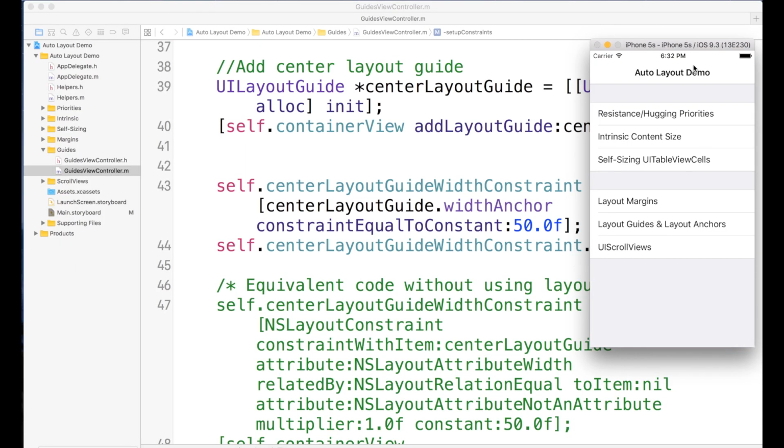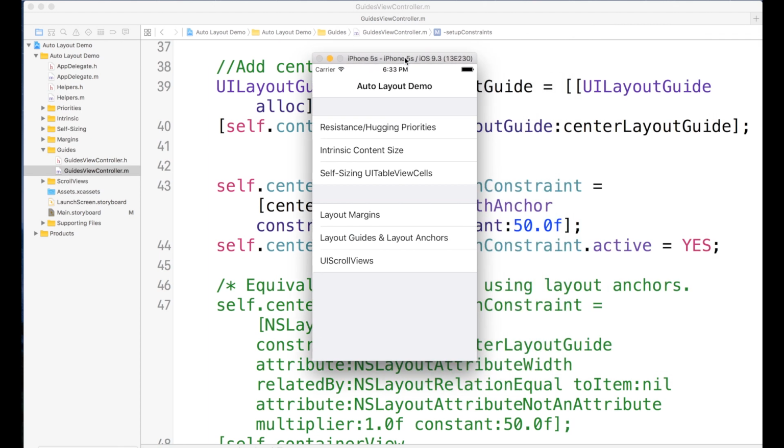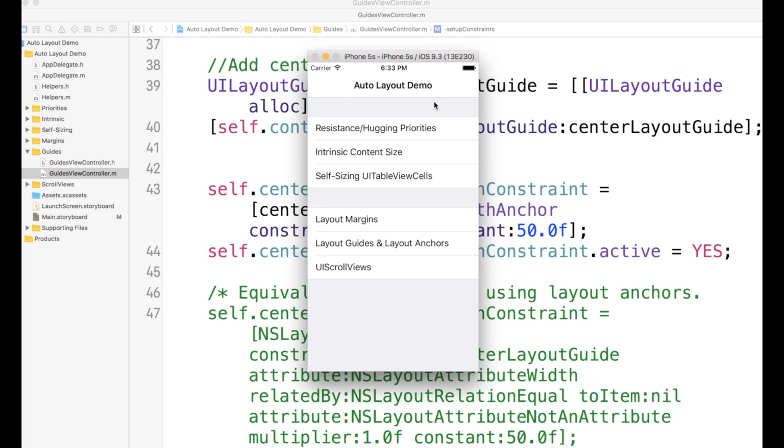So first thing we're going to talk about is resistance and hugging priorities. If you have any questions, can't see anything, or have anything else to add, feel free to jump in. We'll just start here.